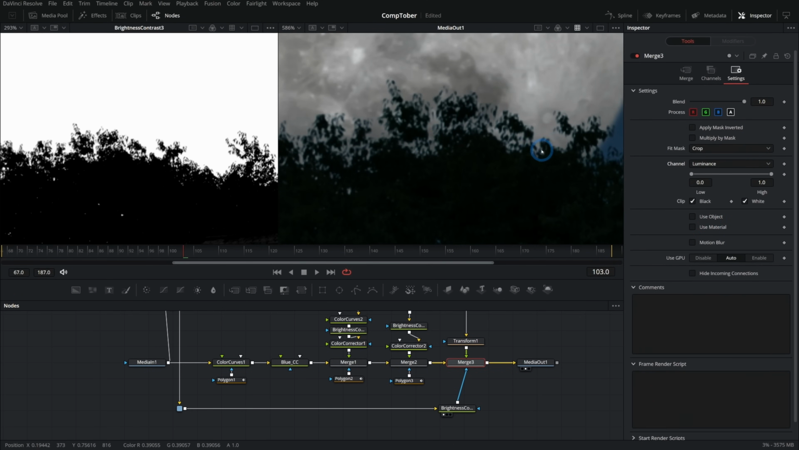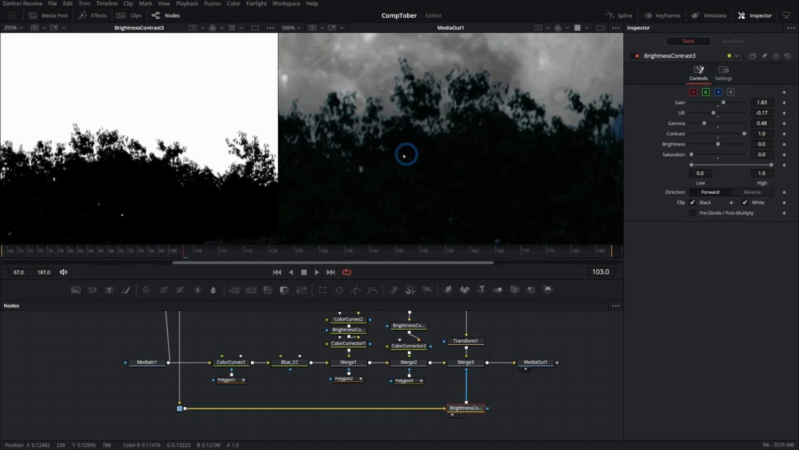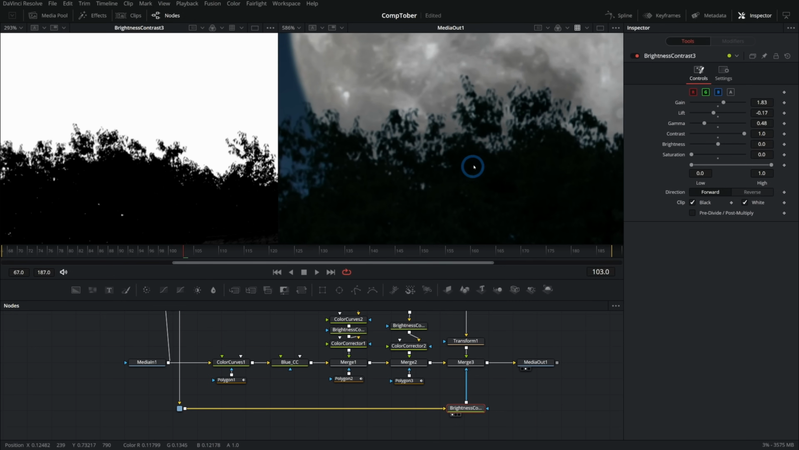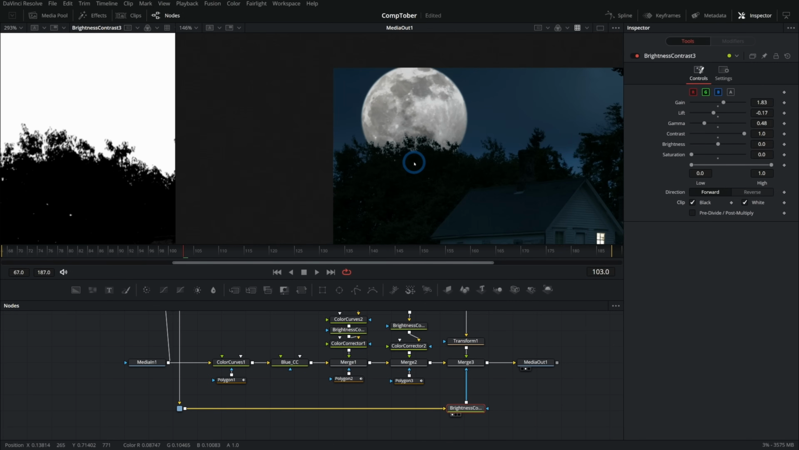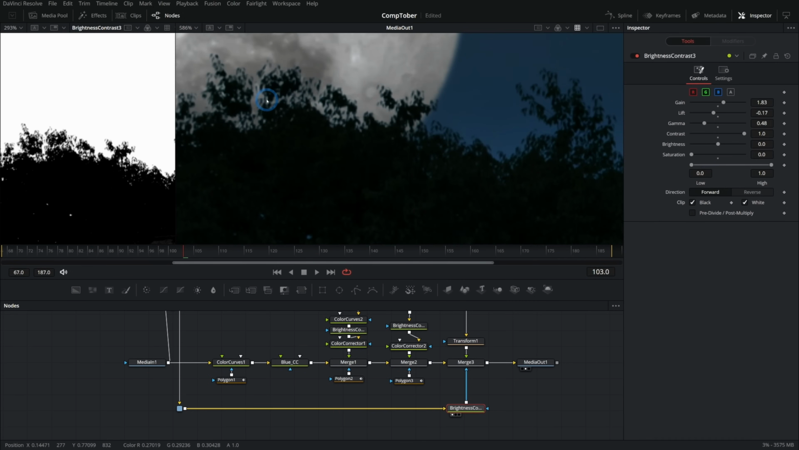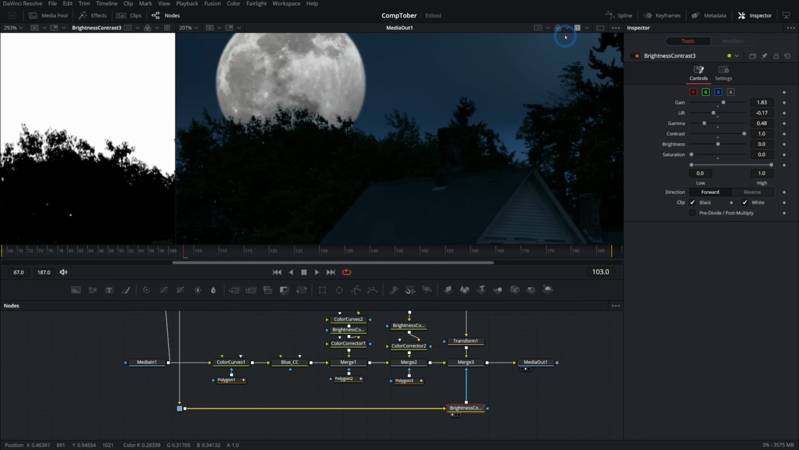Look at that. That's really solid. Check that out. That's awesome. Man, I expected to mess with that a little bit more, but that looks pretty good. I don't think I'm mad about that. So now we have the moon behind our trees, and that works pretty well.